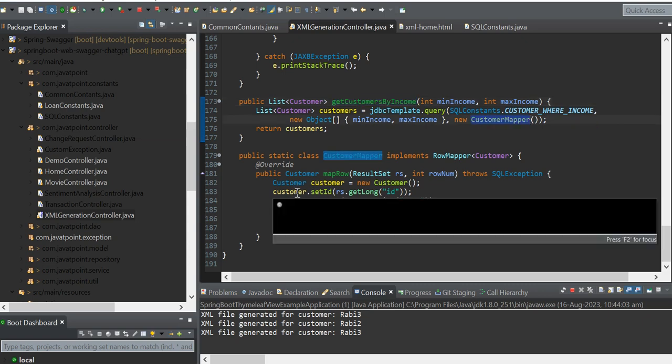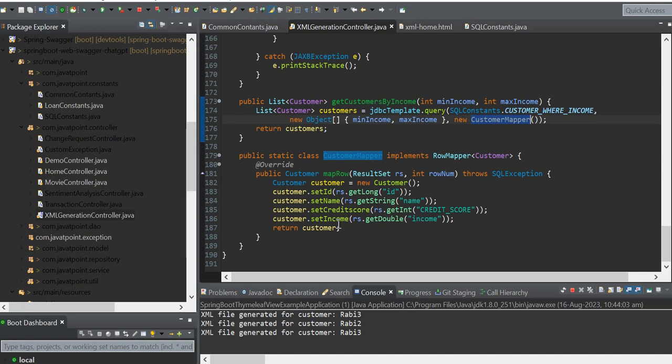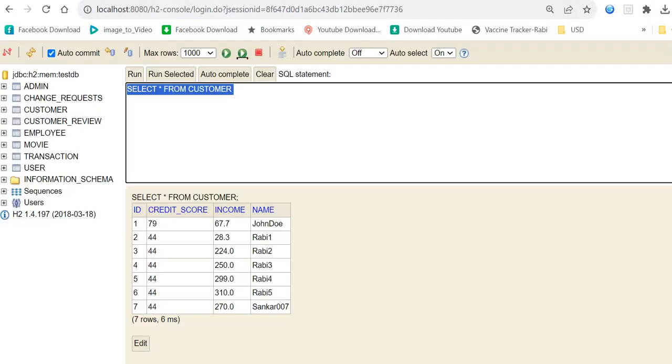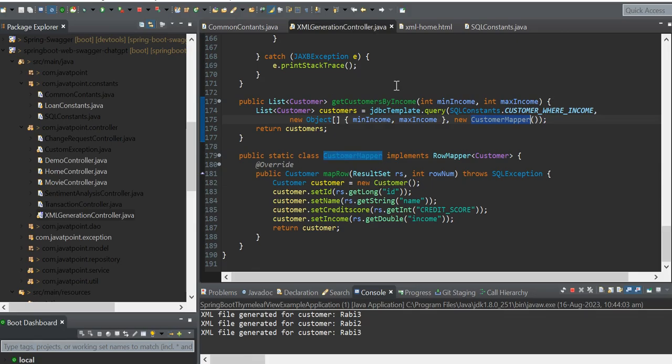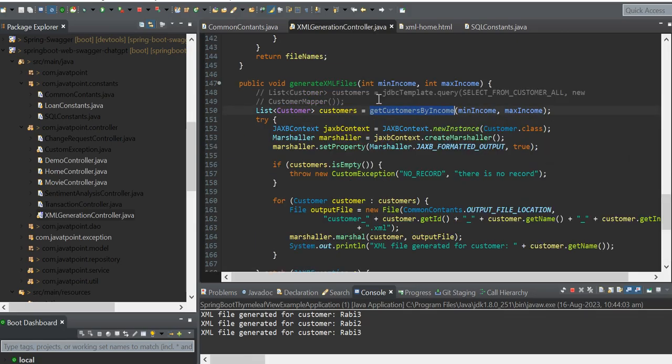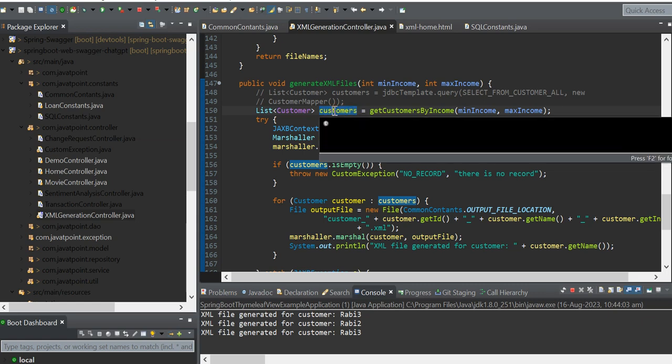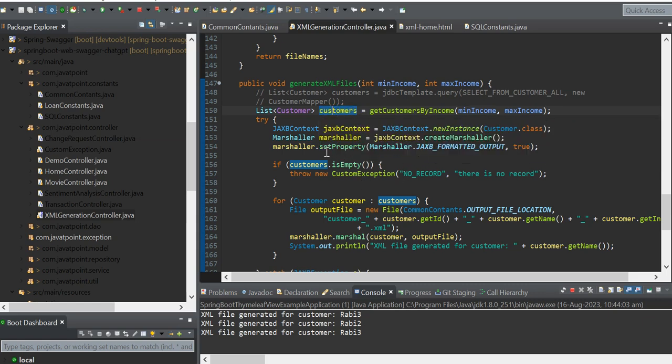After that, here you see the customer mapper, so I have put the ID, name, credit score, income, everything I have given here. Accordingly it has been stored. And finally, as part of the generate XML file, first getting the list of the customers, and then the JAXB context and the marshaller.